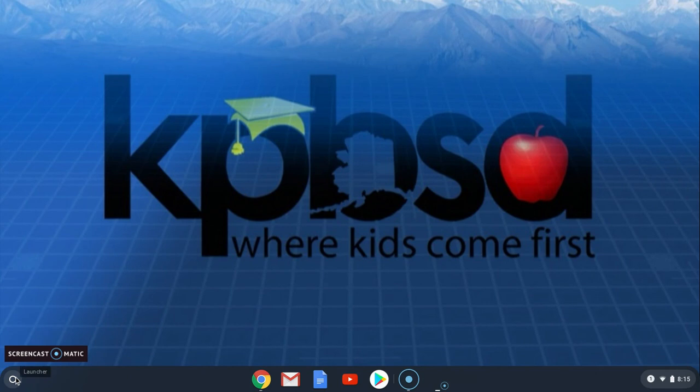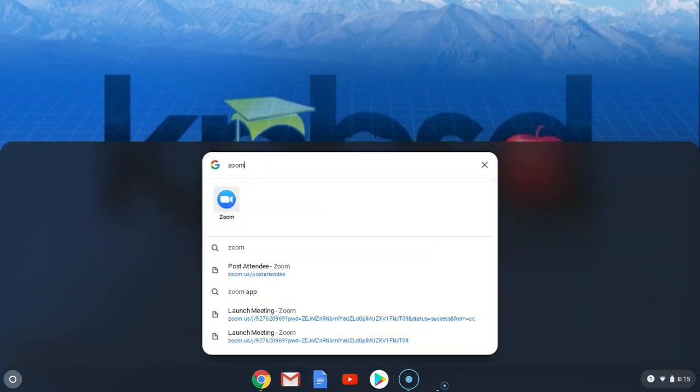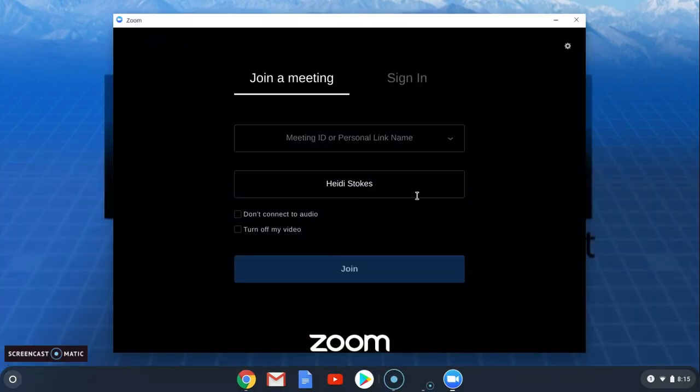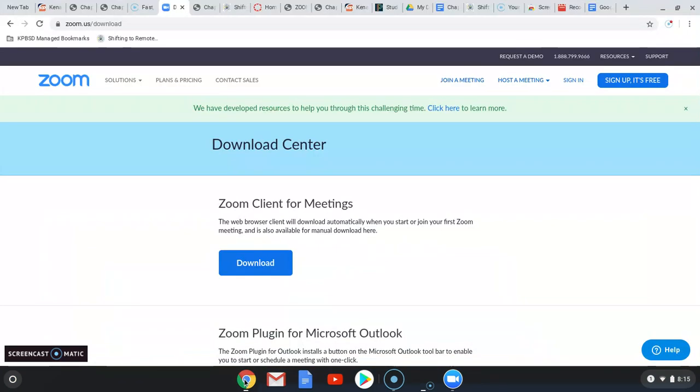So the way you do that, if you are on a smartphone or an iPad or even a school Chromebook, you go to the App Store and you're just going to type in Zoom. It'll come up here. It'll prompt you through the download sequence that you would normally do, just like any other app.